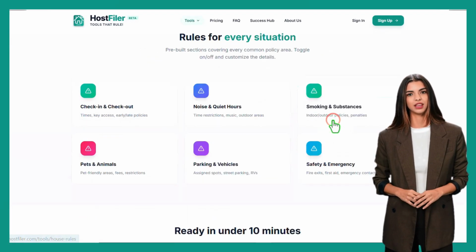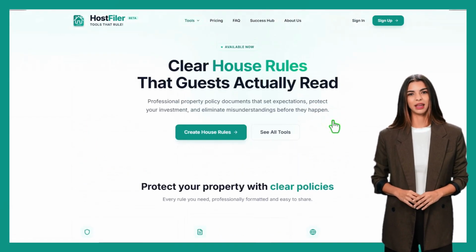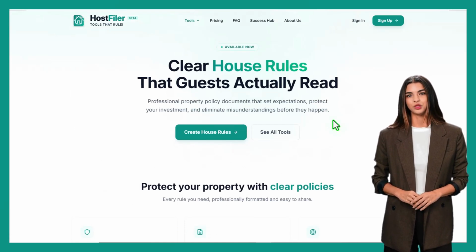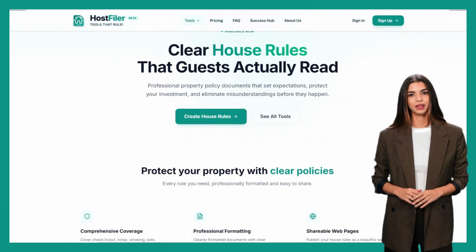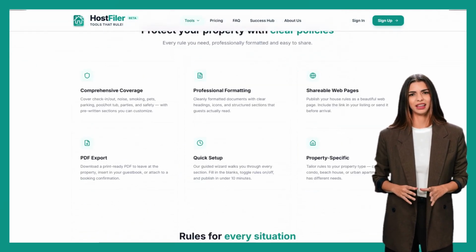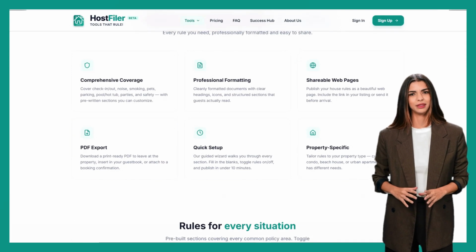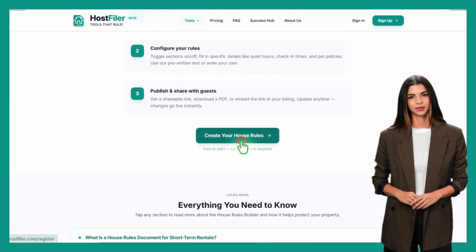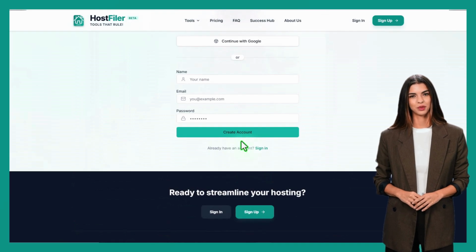You'll land on the tool page where HostFiler highlights its purpose, helping you create clear house rules that guests actually read. As you scroll down, you'll see features like comprehensive coverage, professional formatting, and shareable web pages. Now click on Create Your House Rules. If you're new, you can sign up. Otherwise, log in and continue.